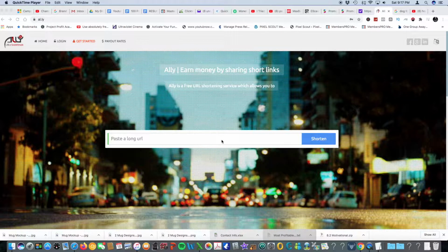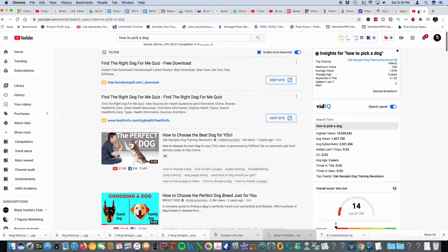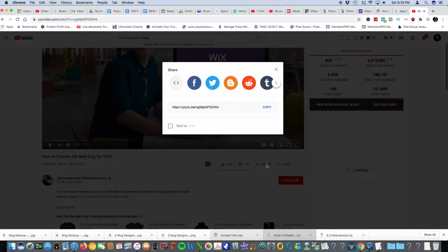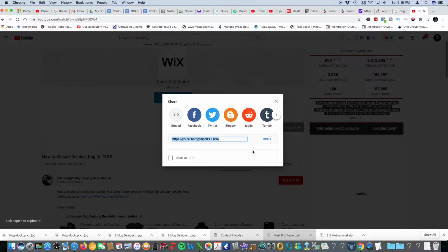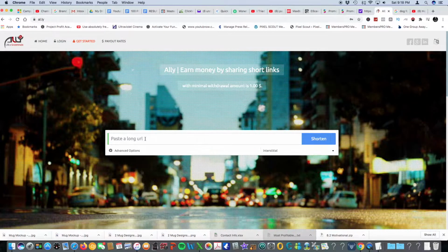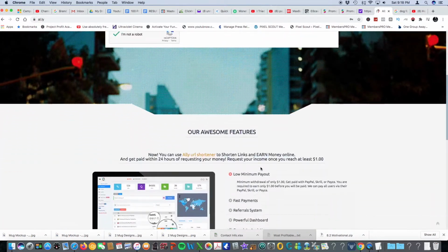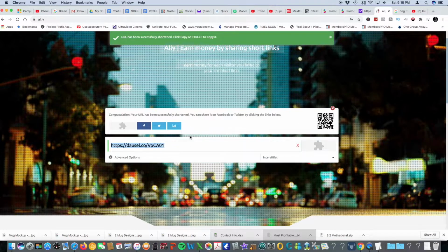So for example, if we're doing how to pick a dog breed, let's just try that. I've actually already done this. So how to choose the best dog for you. What you'll do is click on this, go ahead and pause that, and then go to share. You're going to go to copy, and then you're going to go back to this site, paste it in, and click on shorten. I probably need to log in first, but let's see what happens.